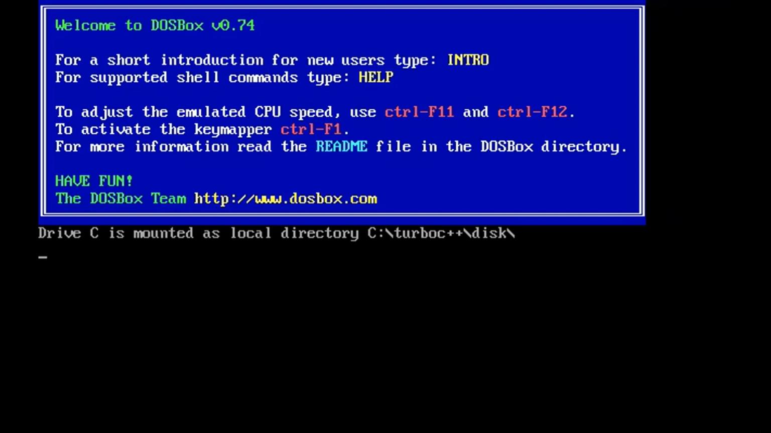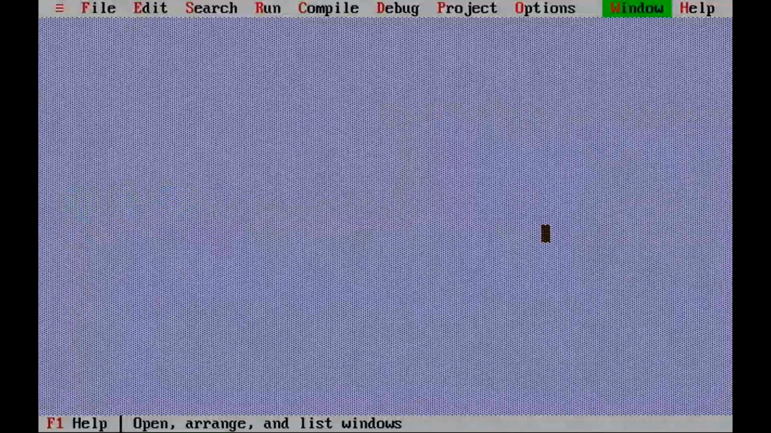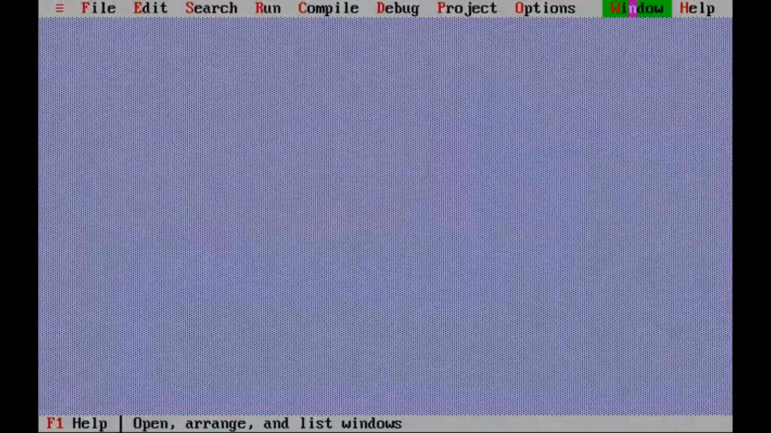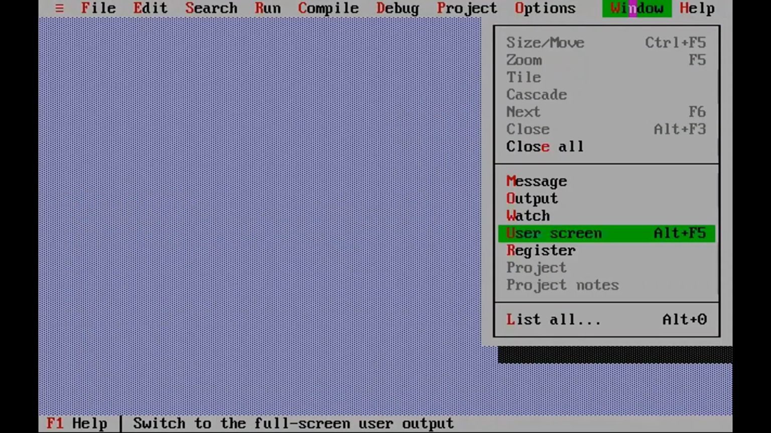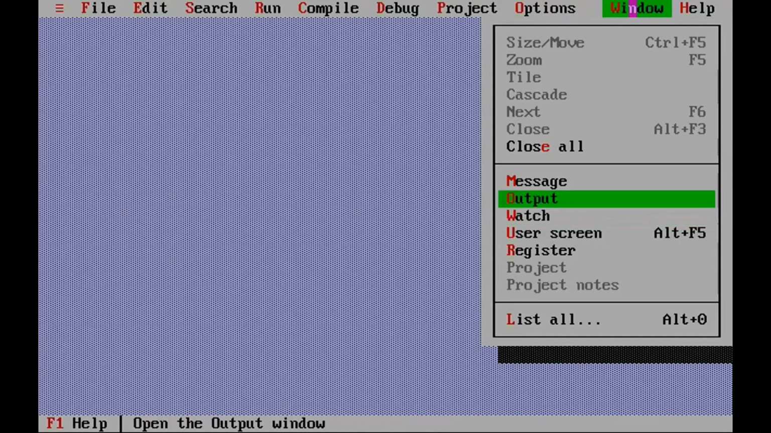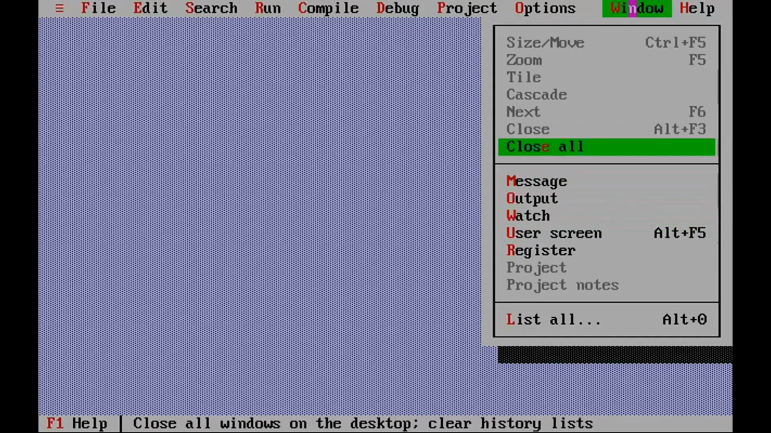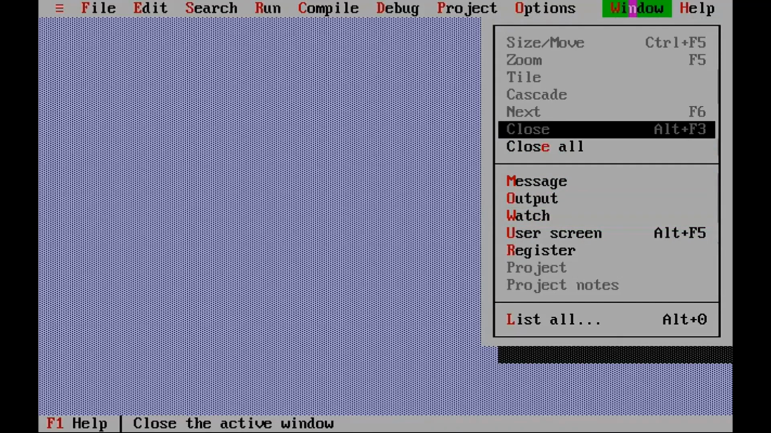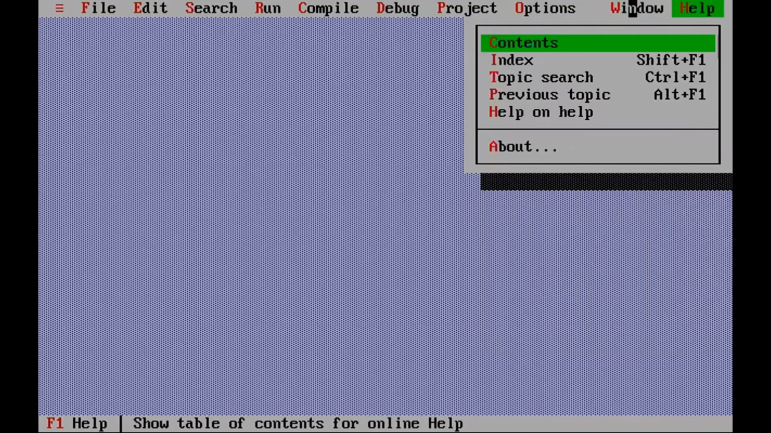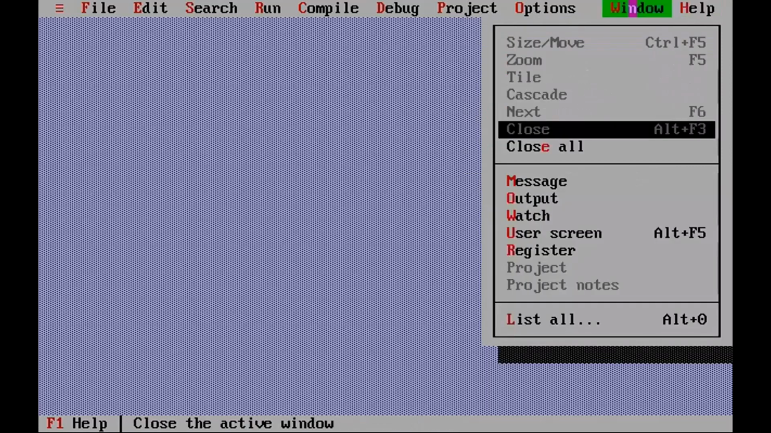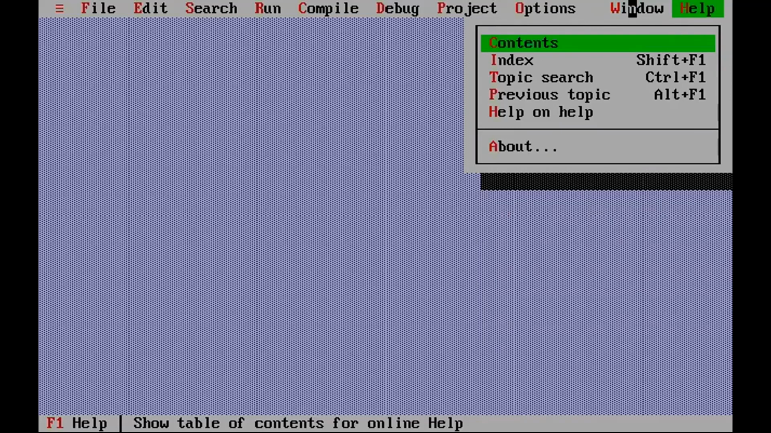You can press any key to go back to Turbo C IDE. So like this here in this window menu, the user screen is useful, and the other options I already explained, that is close and close all. So in this way, these are the main menus, and there are some useful options I have explained. Other menus and other options are also there, but they are not so important for your C programming.